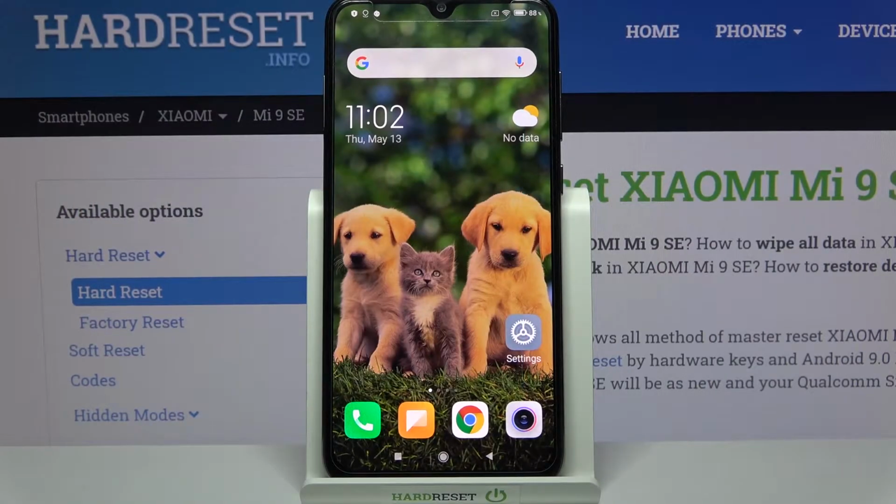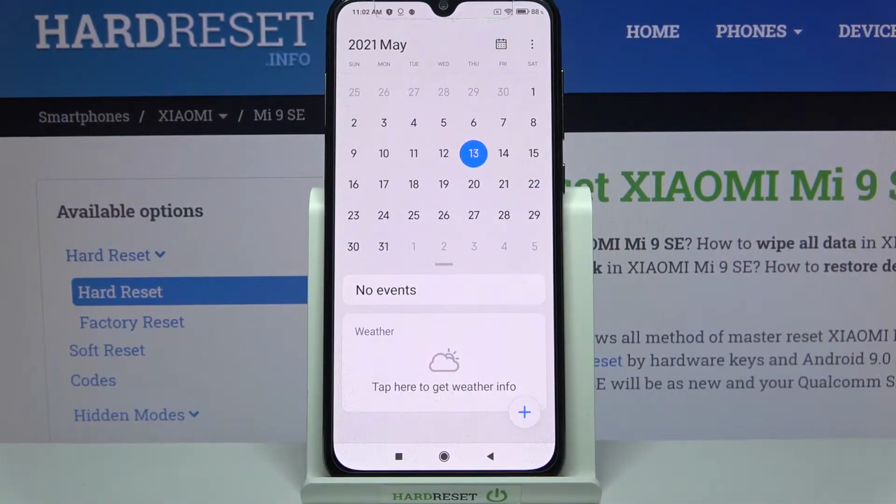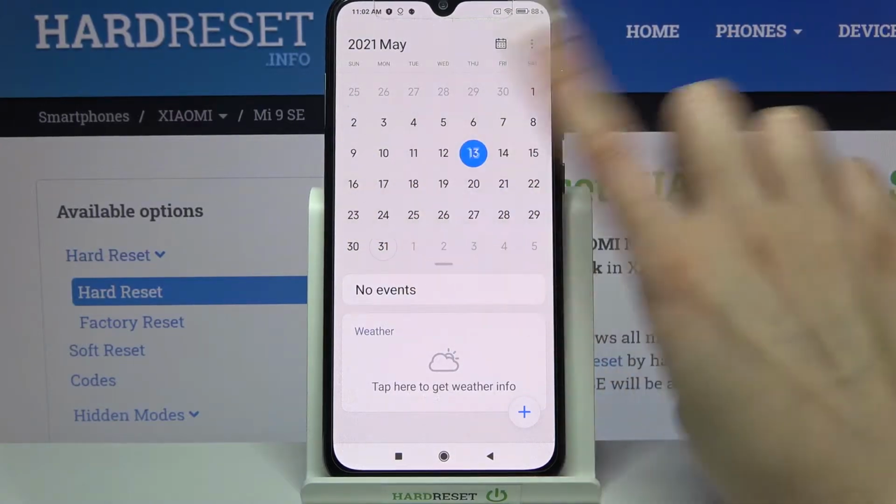Hi, in front of me is XIAOMI Mi 9 SE, and today I would like to show you how you can add an event to the calendar on this device. First of all, locate the calendar. Then tap on it and choose one of the dates. I will go with that one.